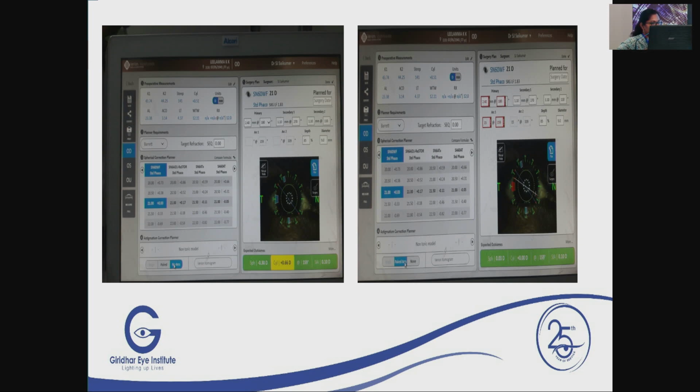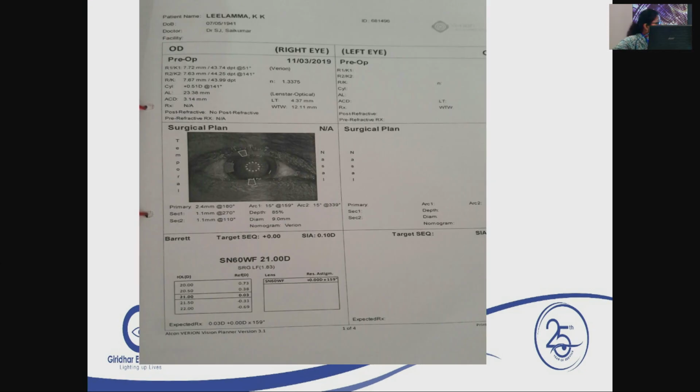So we can actually place the incision, know where the incision we want. We can plan the secondary incisions, the arcuate incisions, the capsulotomy, and everything can be planned prior to the surgery at the pre-op itself. So this is how a Verion image looks like, the printout comes like this. In this, we have already planned the surgery, and we are going to do the surgery in a planned manner. So we can plan the arcuates. We can do 1 or 2 arcuate incisions. Even the IOL power can also be calculated within the Verion itself.